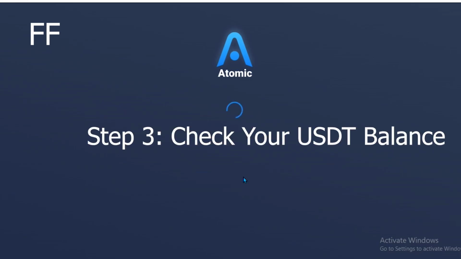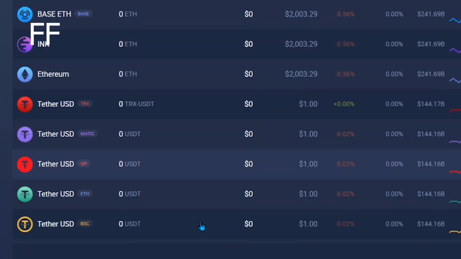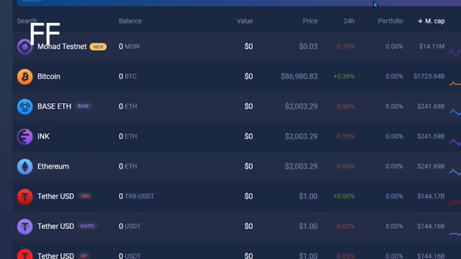Step 3. Check your USDT balance. Your wallet is restored, but where's your USDT? If it's not showing up automatically, don't freak out. Simply search for USDT TRC20 in your wallet and add it manually.